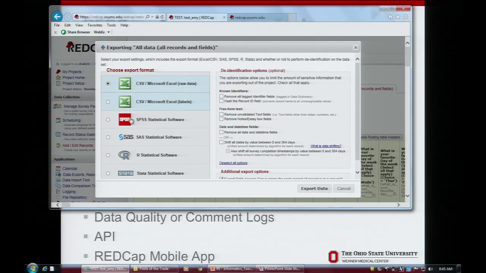Now, when you use the SPSS, SAS, R, and Stata, it will actually dump right into your software on your computer. So this is something that makes it easy. You don't have to export it and then re-import it into your program. On the right-hand side, there are actual de-identifying options. This is great if you want to share your data and you don't want it to be identifiable.